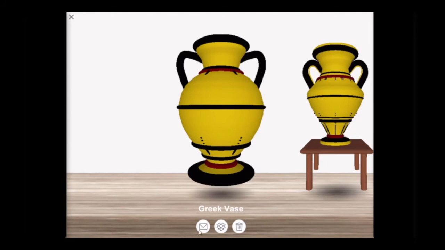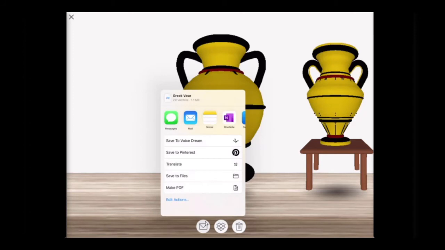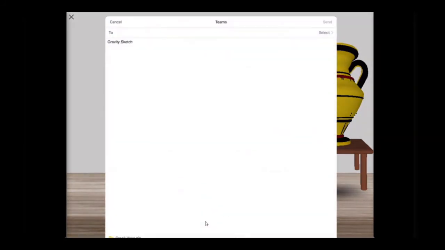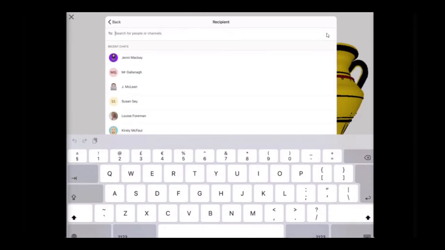I'm going to select the export icon at the bottom, and I'd like to save it into the Teams environment within Glow. I have the Teams app installed on my iPad and I'm already logged in. So when I scroll along the top navigation, I can see that Teams is already there. I would like to select my class so I can add my design to my class channel. So I select at the top right, start typing in either a person if I wanted to email it or the name of my team.